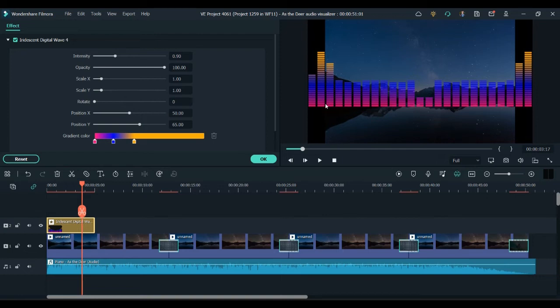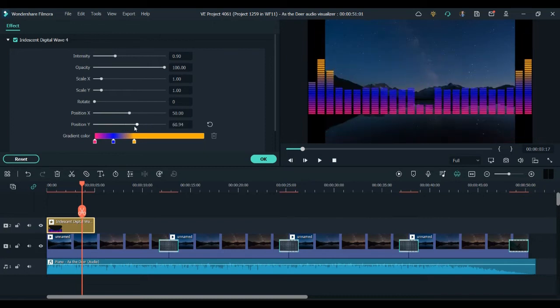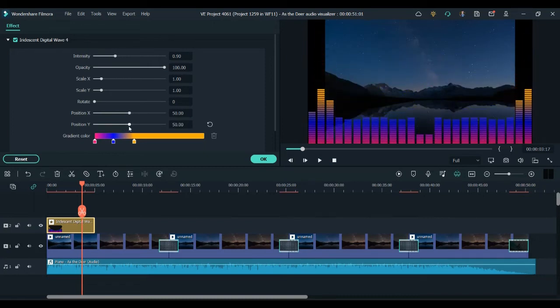Think about a graph, and think about you have the vertical axis and the horizontal axis. The vertical axis goes up and down. It's vertical, and that's usually denoted as the y-axis, right? So you go to position y, and you could change it and make it go up and down. So I'm going to put it right down here.